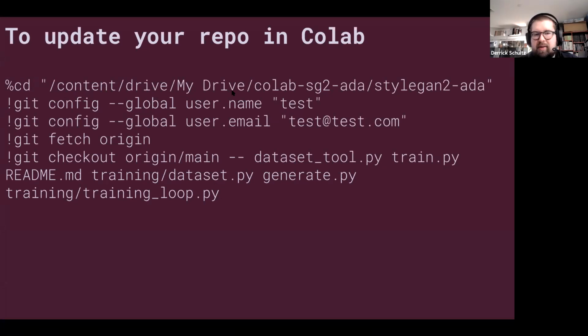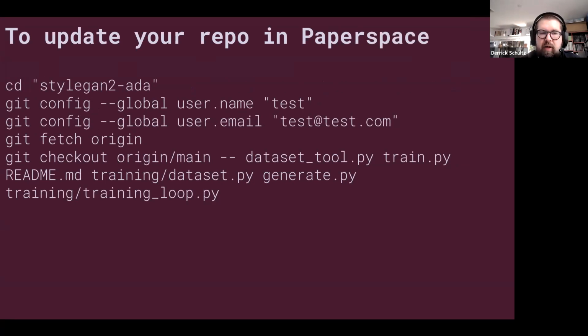So you just want to CD into that. Will and I were trying to figure out what was going on with various Git issues. I think this should solve everyone's Git issues. If you run into problems with it, just let me know and we can try to troubleshoot it. Basically this will update these particular files, which should give you the latest version of everything. So this is how to do it in Colab. If you're on Paperspace, this is how to do it. Just run each one of these lines as a separate command inside of the Paperspace terminal.